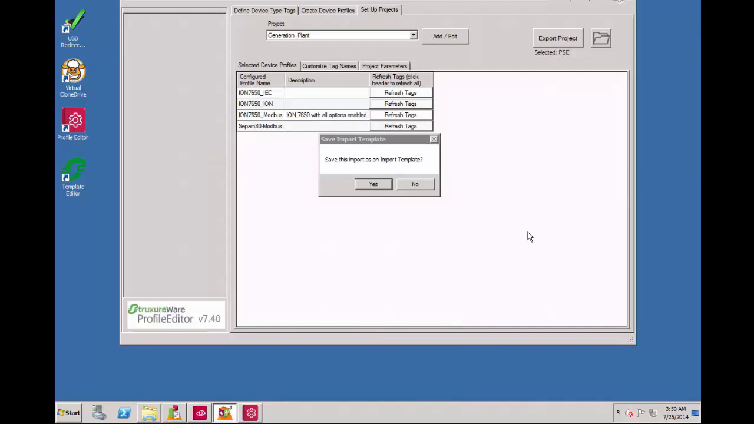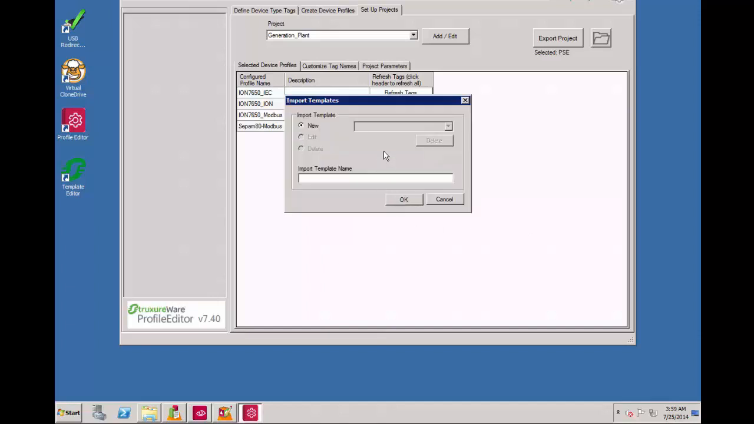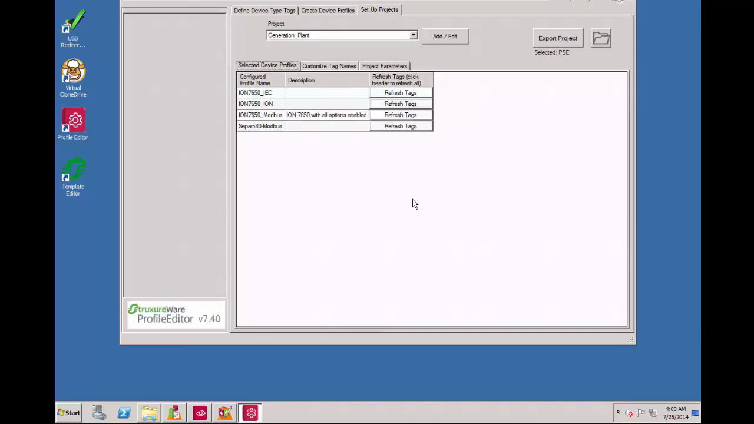Now you'll be prompted to either save or not save your import template. In our case, since we did a lot of job on it, we click on yes for future work. So we can call it Mecom 545. Click on OK, and it will be saved in our template.